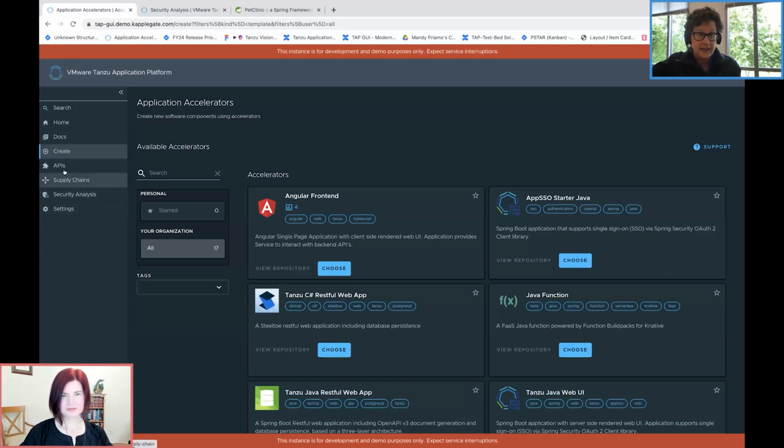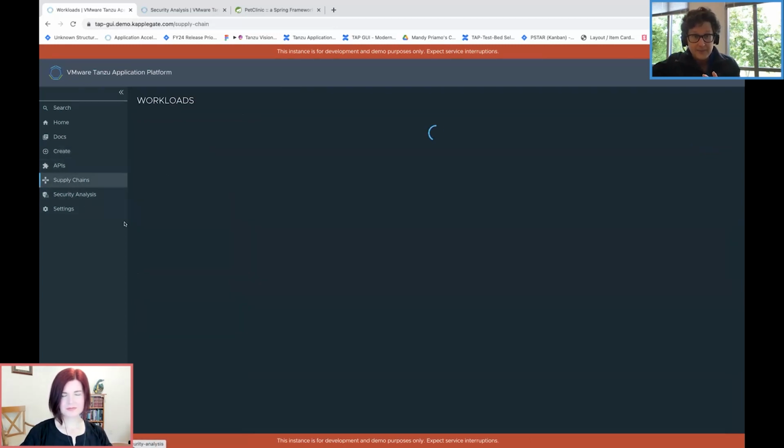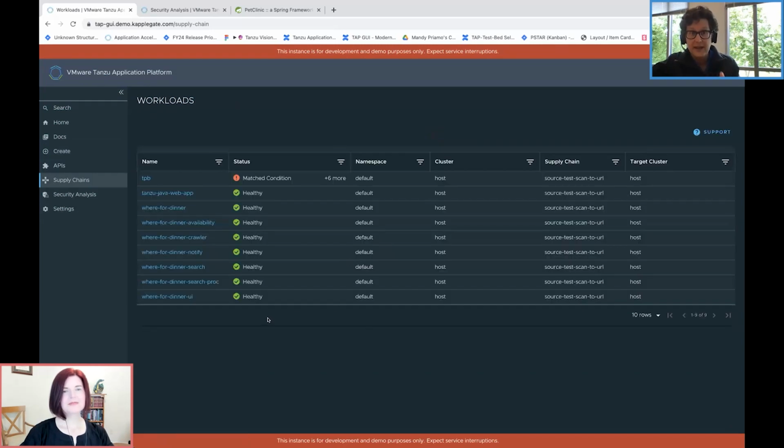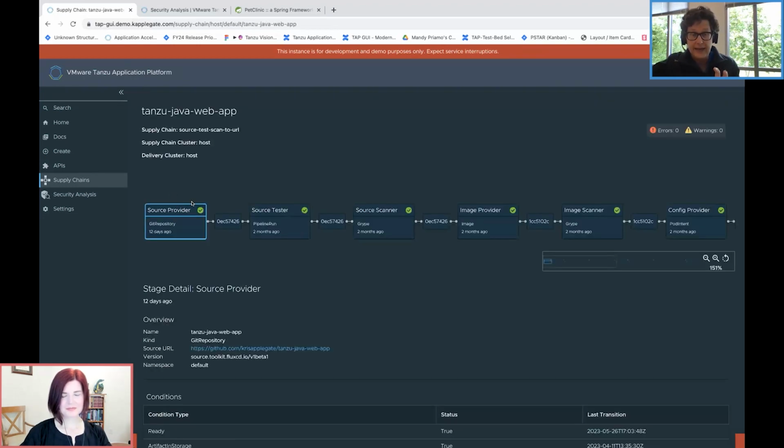Another great mention here is the supply chains plugin. It leverages the choreographer and cartographer technologies that are inside of the Tanzu products. Here you can start and click at any of the workloads and verify which stages of the supply chain, which stages of the CI/CD process have been completed.